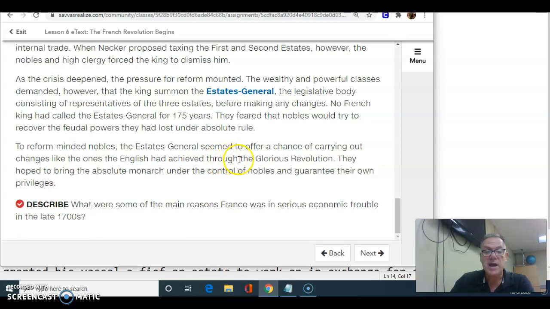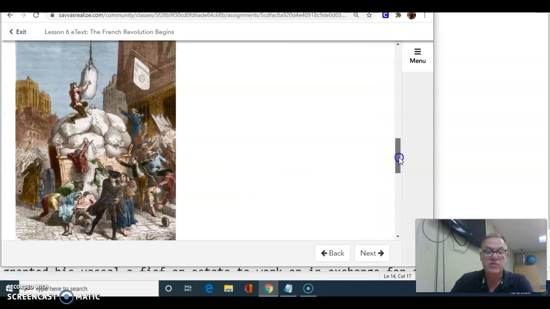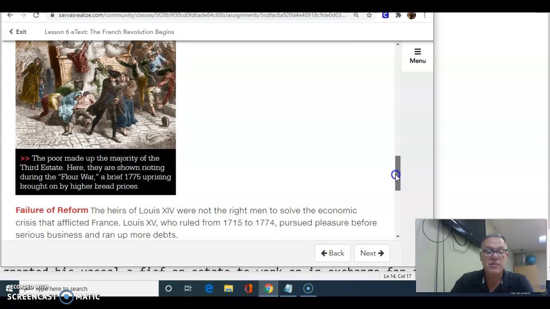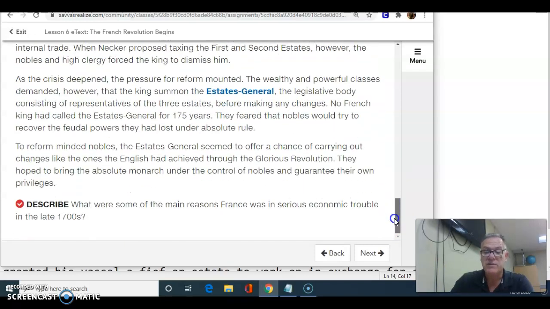By the end of today, you should be at this page right here. The last thing you can see is the flour bill, the Flour War, which was in 1775, and you should get to there. You should do all the vocabulary and all the questions and get to there. You also need to do any activities that you missed yesterday. So that's all you need to know today for social studies.